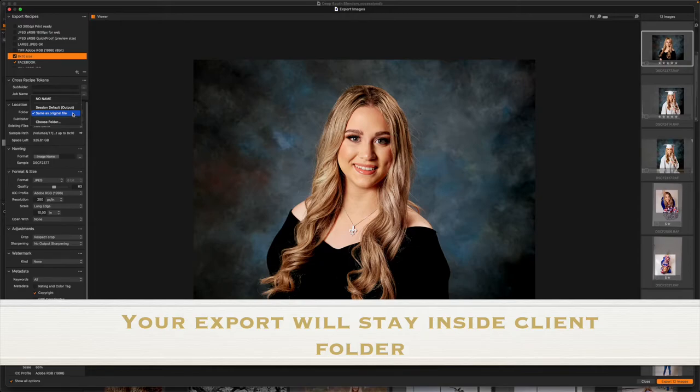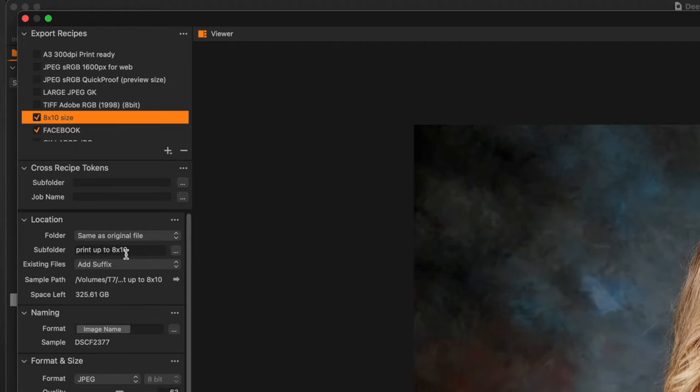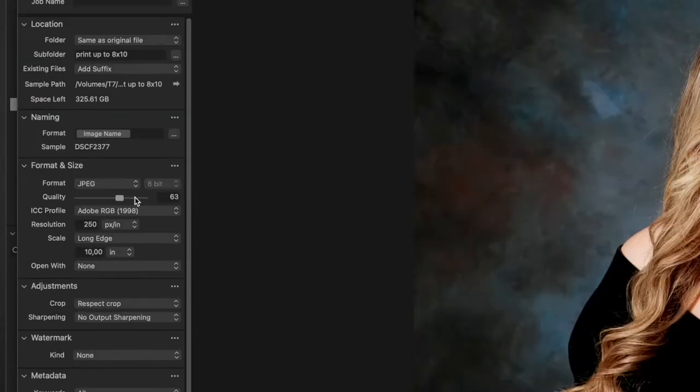Meaning, I'm looking at my raw files from my beautiful senior right here, but inside that folder, I wanna keep her organized, okay? I want her developed images to be in the same folder so I'm not hunting for all kinds of folders all over my computer. So I'm gonna have it clicked on same as original file. I'm gonna name it print up to 8x10, okay? That's the name of the folder. And then what I want it to do is format and size right here.